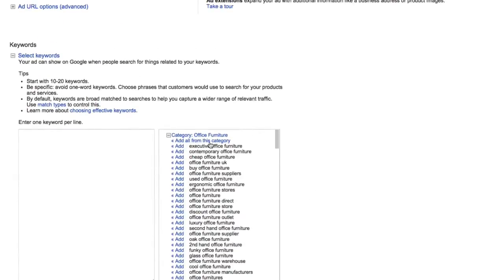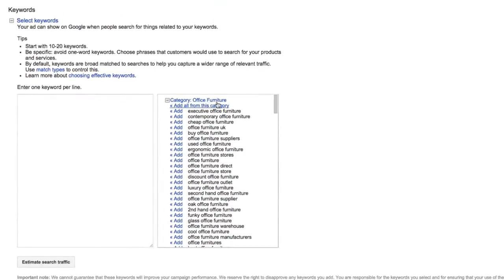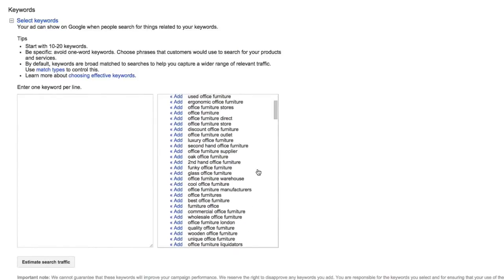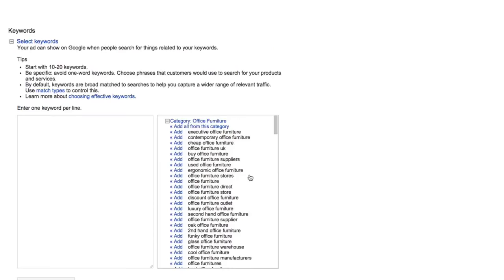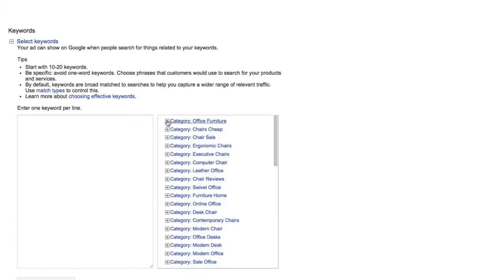Now, the first category they offer us, if you could see, is office furniture. So if you look down this list, we're getting a lot of office furniture general queries, general keywords that we could add to our campaign. So we don't really want general office furniture keywords because we're going to have a separate ad group for general office furniture keywords. We want to twirl that back up, and we want to start looking at categories that have chairs in them, because this is going to be specifically for chairs.